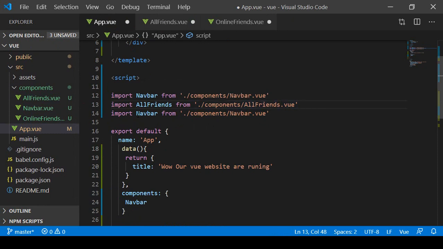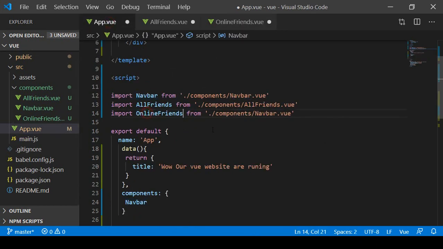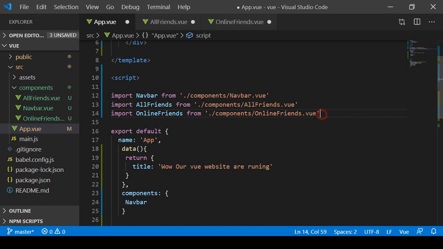And also there is another one. So another one I have to define as online friends. So here I define that name as online friends, right? I copy it, and now here I define it as online friends, and in our components I have created this component as online friends. So I just simply define it.